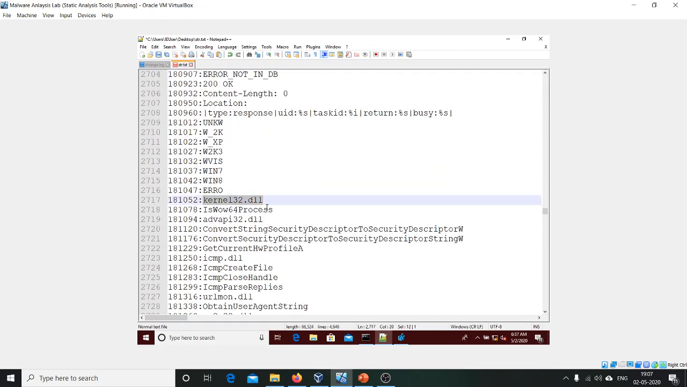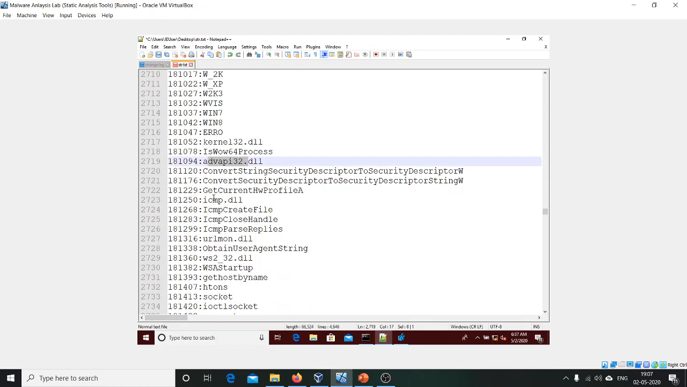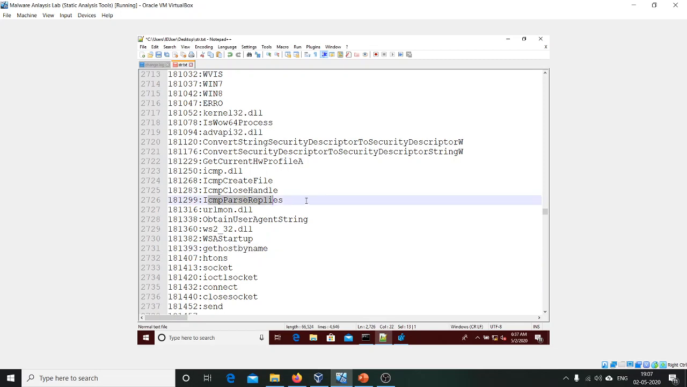Some DLL files are there. Some APIs are also there, like gethostbyname and IcmpParseReplies. Yeah, this DLL is very, very important, make a note: WS2_32.dll. If this DLL is present in your string analysis, then this malware should use this DLL in your system to communicate with some other host on the internet.